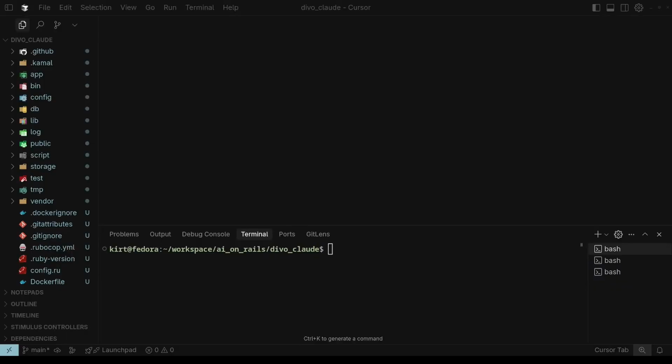The application I will be building is a stock portfolio tracking application with a focus on stocks and ETFs that pay dividends. I have already set up the Rails project with my favorite configuration using Tailwind for CSS, SQLite, import maps, and Rails 8 authentication.